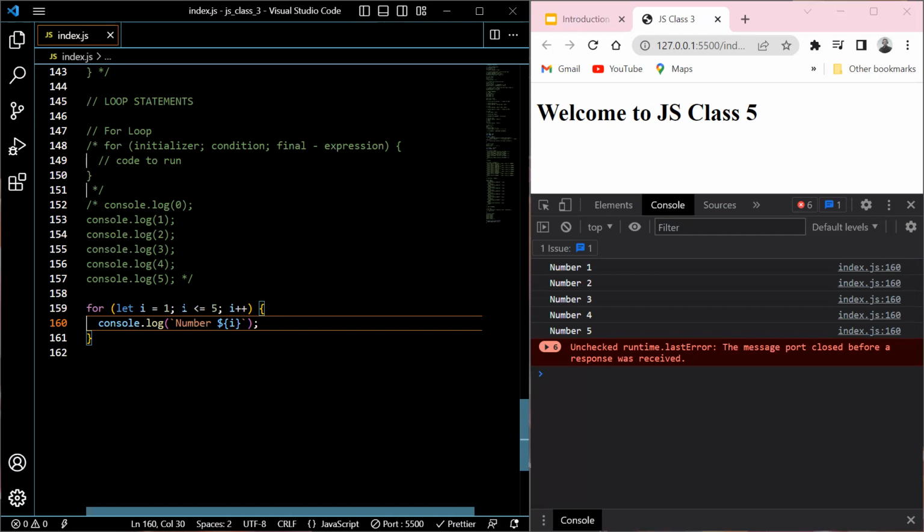i is now 2. So it will come to this condition and check, is 2 less than 5? If yes, then come down here and print number 2, right? Then it will go to the final expression and increase it again, i plus plus, as i now becomes 3. So it will come back and check this condition again. Is 3 less than 5? Yes, it will now print number 3.